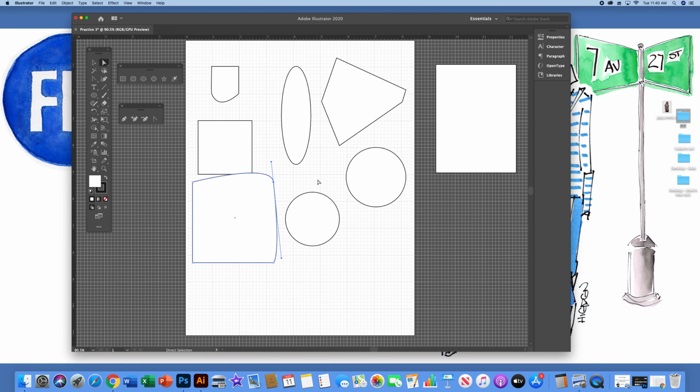Okay, so just a couple additional tricks and tips that you can use with the pen plus and pen minus tool, as well as the anchor point tool.